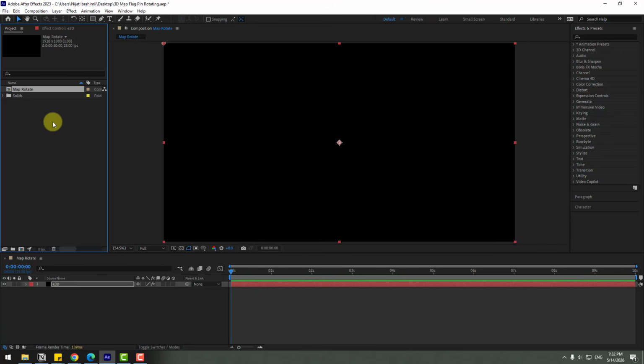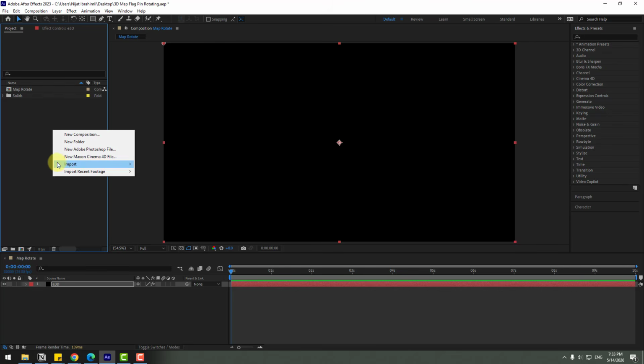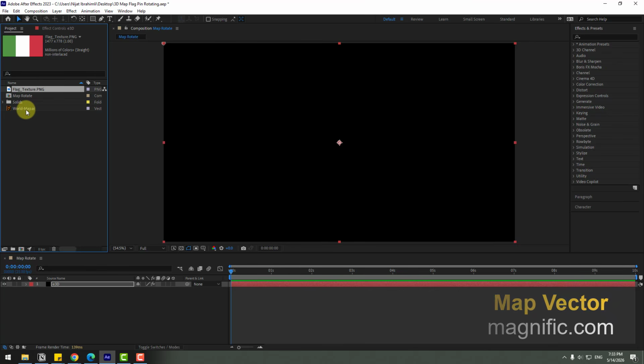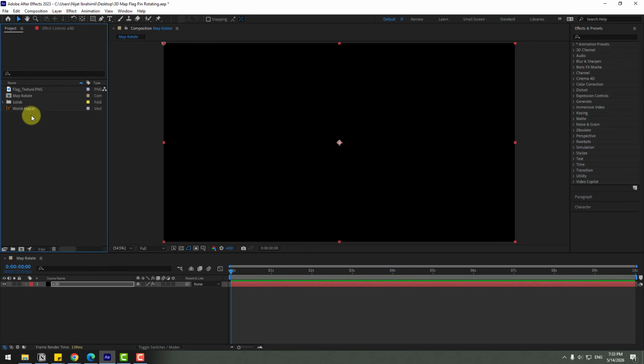Go to Project and let's import map and flag textures. Let's right click, import file. So we have flag texture, this is PNG, and world map, this is Illustrator file. Okay, first one, choose this world map.